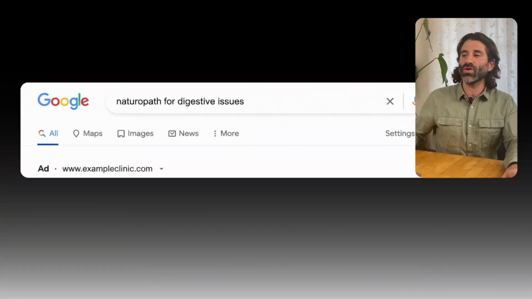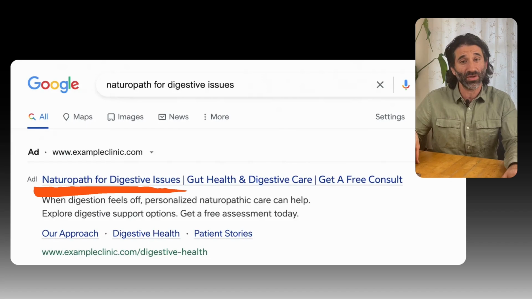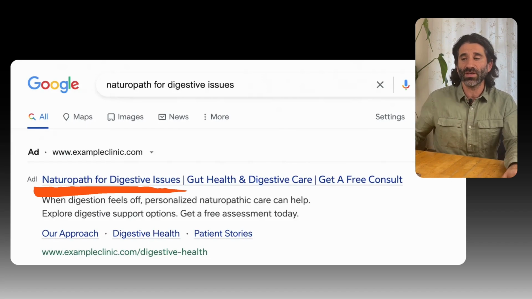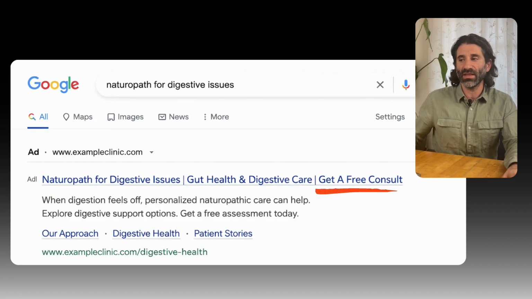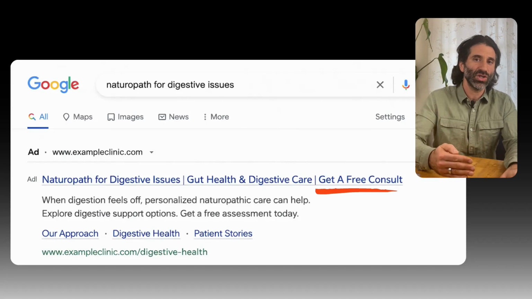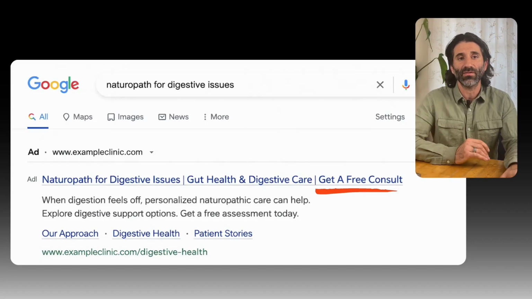So for example, if you look over here at this ad, we have naturopath for digestive issues. It's exactly what people are looking for, right? They are searching for a naturopath, and the first word they see is naturopath for digestive issues. Not like before, where we were not focused on naturopath at the beginning. Here, that's the first thing we're going to lead with. We also provide that free consult in this ad as well, because that will be a great way to initiate that patient relationship. So they know that you are the right doctor for them.